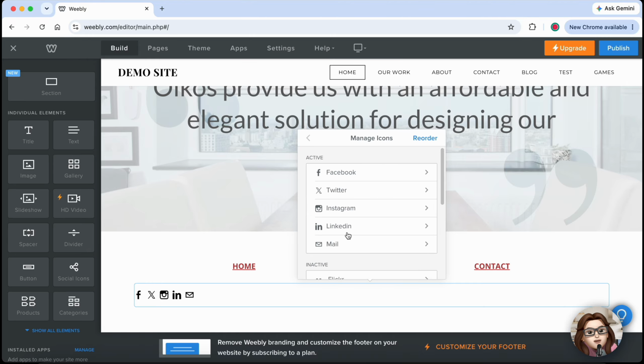Preview your page to make sure the icons appear correctly and that each one opens the correct profile when clicked. When you're happy with the setup, click Publish to save your changes and update your live website.